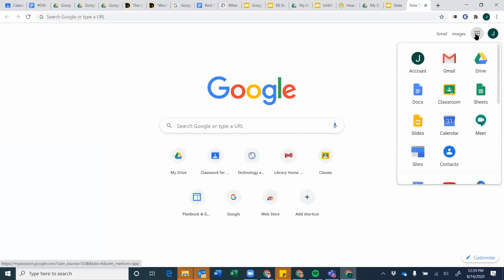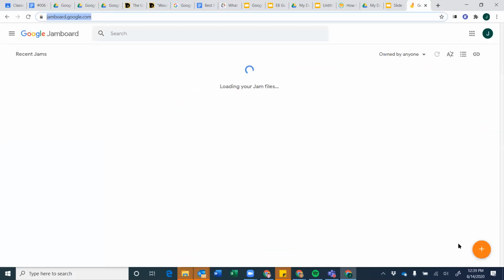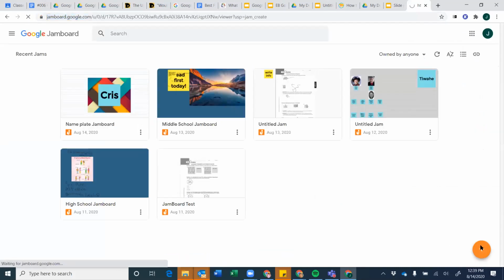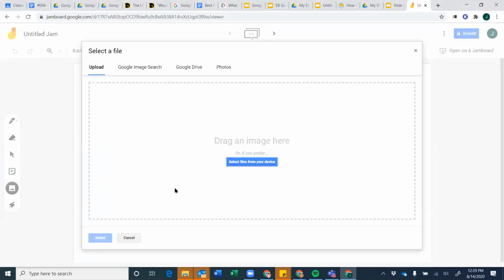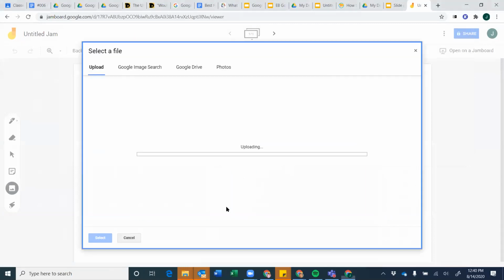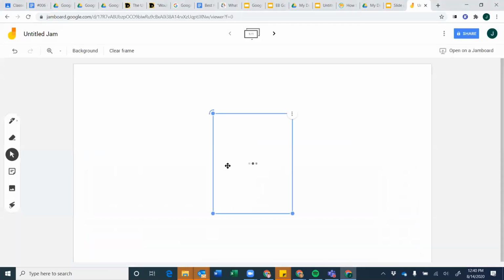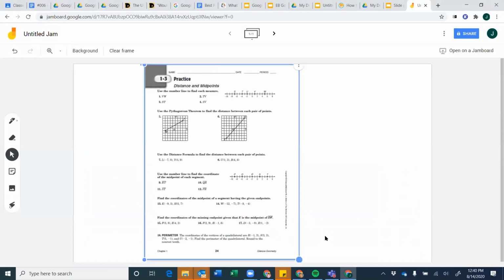So if I click on my waffle and go to Jamboard, I make a new one by clicking on the orange plus. Now, remember, I can insert an image. If I go over to my tools on the left, I have that image option. Here again, I can just grab my geometry worksheet that I've already saved. It'll bring it in. I do need to resize it, so I'll drag it by the corner.